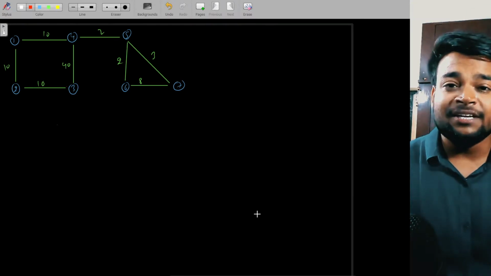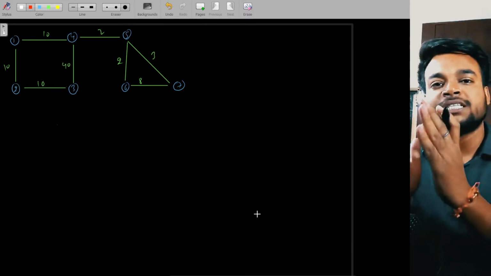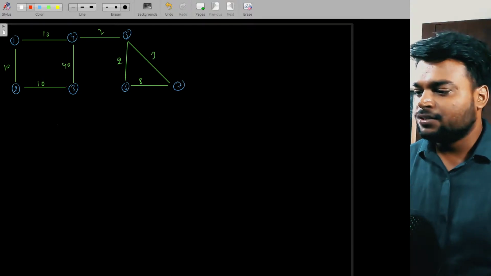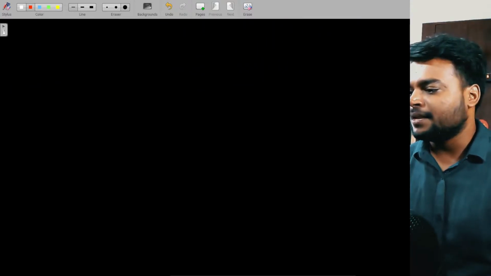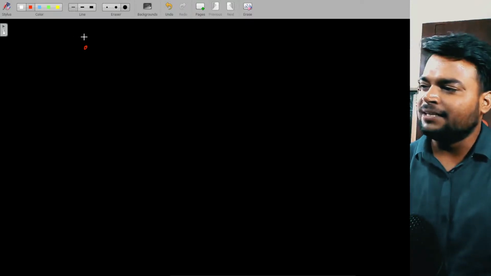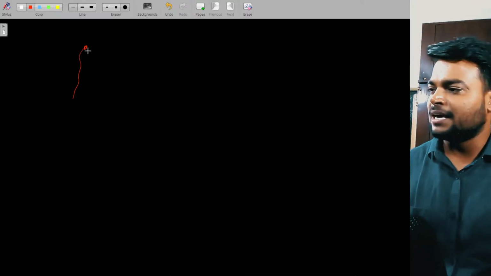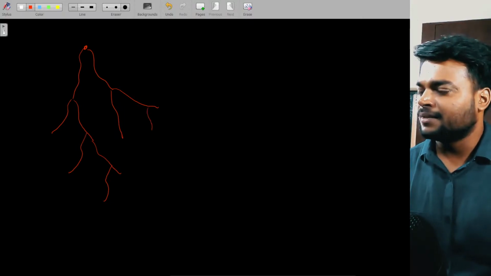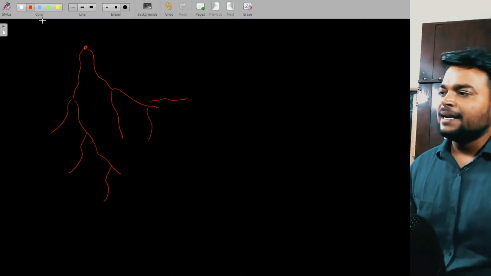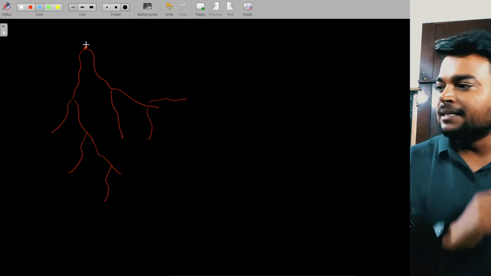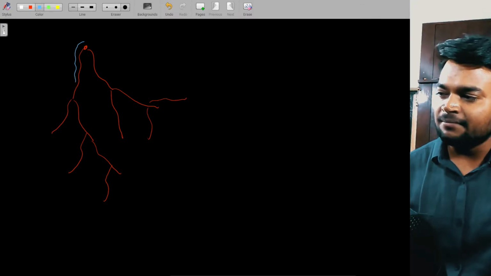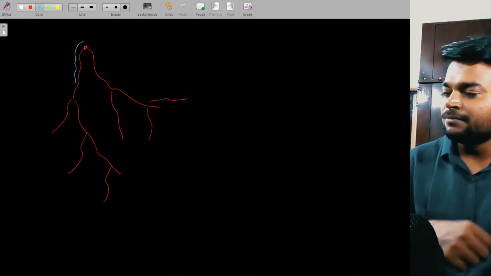What exactly is DFS? DFS is depth first search. What exactly does depth first search mean? If I start from any point, suppose this is the entry point, and suppose there's a graph which has lots of branches. So again branch, again branch, again branch. Right. So depth basically means I start from any entry point, I keep on moving on that particular stem or that particular branch, right?